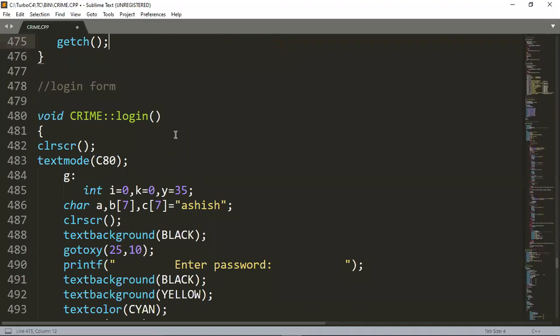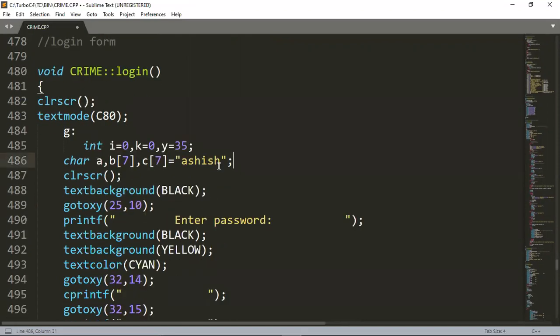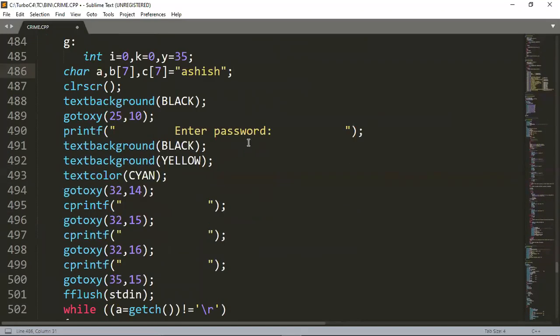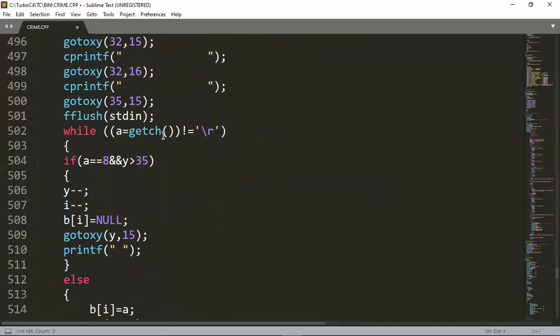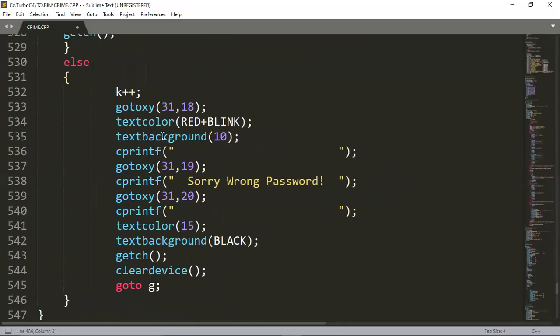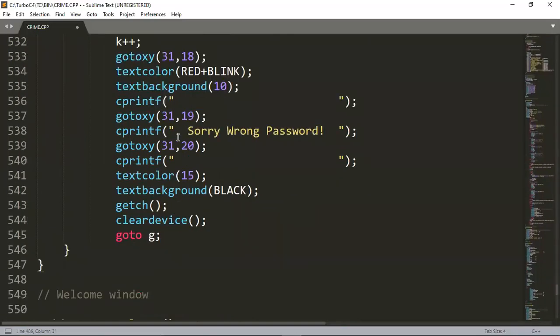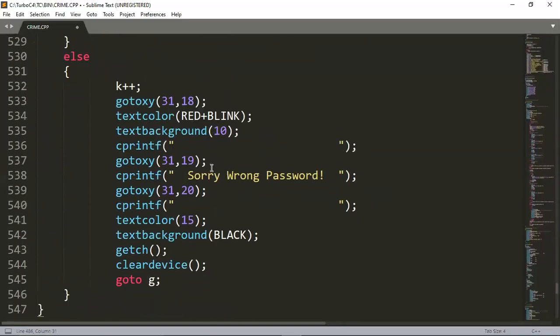Then we have a login function. Login function will check whether your password is correct or not. So I have already entered a password, Ashish. Here you can replace it by your name. So whenever user enters any password, that password will be matched to whatever is stored in C of 7. If password is not matched, then we will have a message that is, sorry, wrong password.